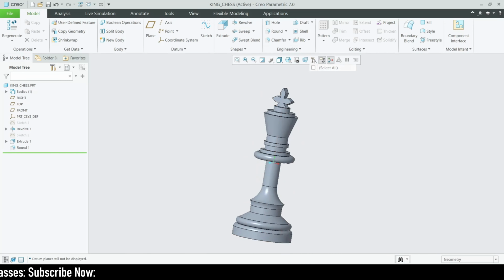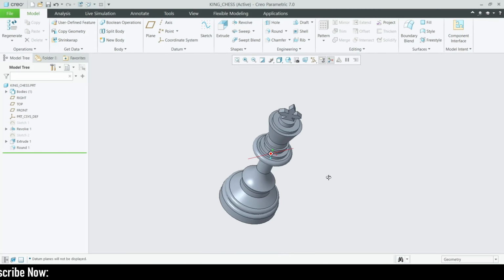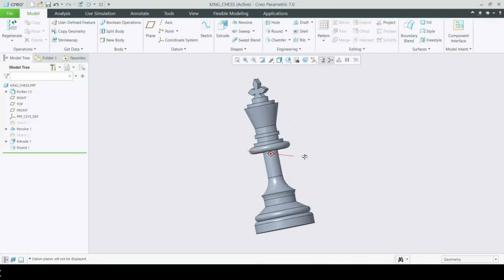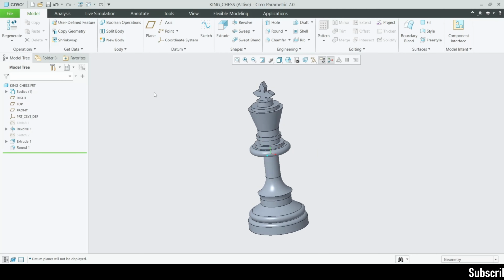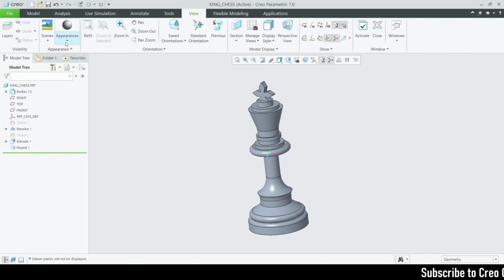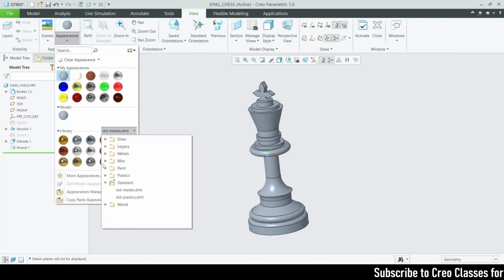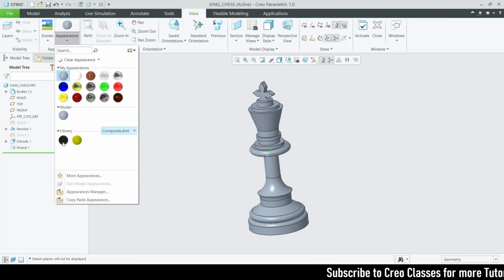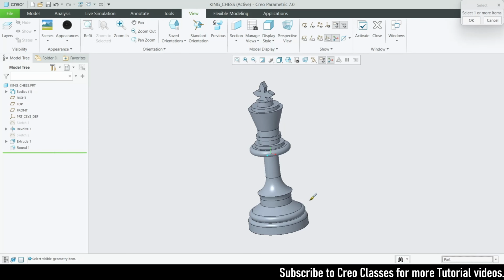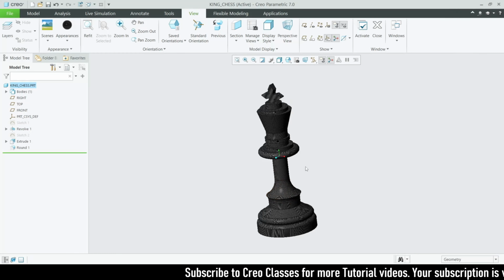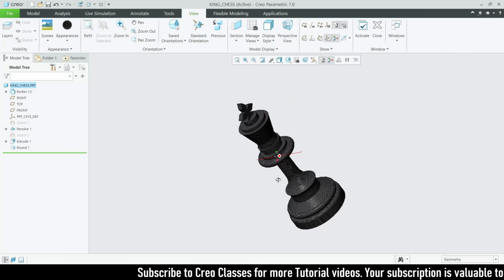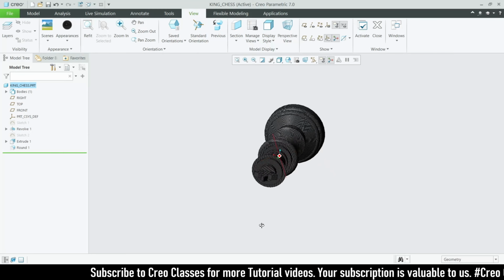So let's have a look by giving some appearances for this. I think this looks really good, right? So I'm going to give some composite color, black color for the entire part. Okay, yeah, it looks exactly like a chess piece, right?